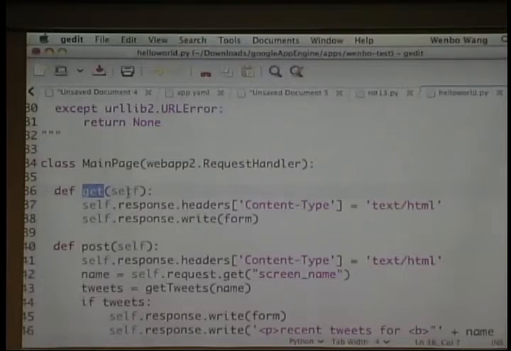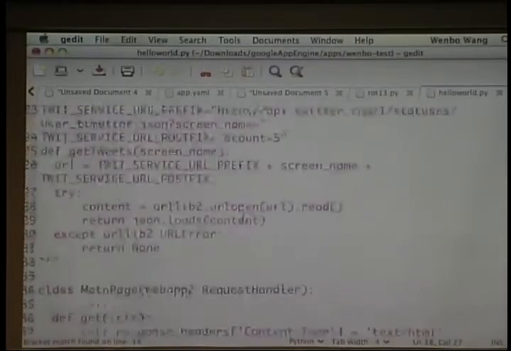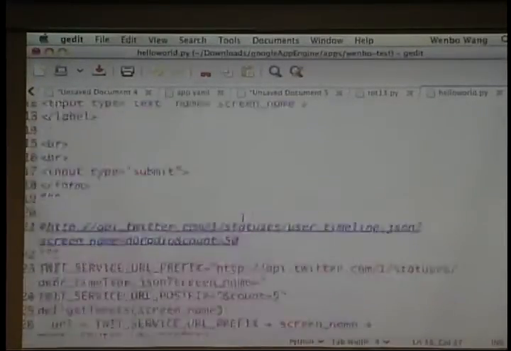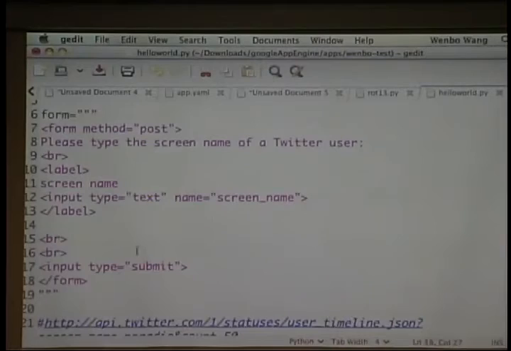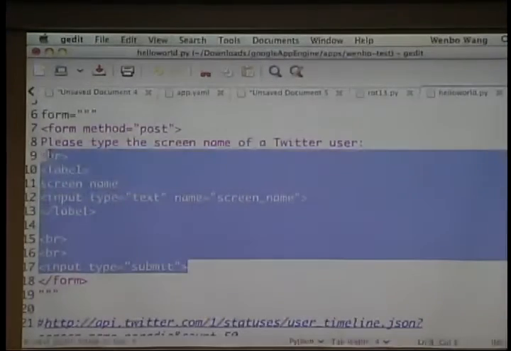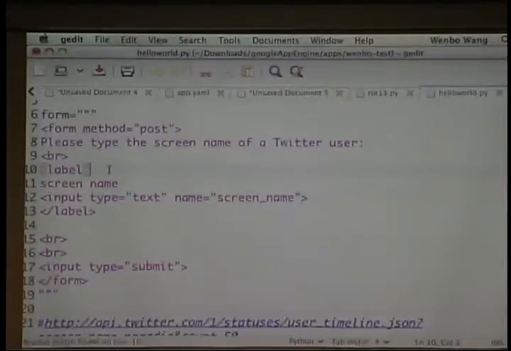Okay, so now it comes to HTML. We expect that the content type would be HTML. Otherwise, there's no way we can show the form. And then we say response writes form. So what is form? Form here is basically the string which is here. These are the same HTML tags as used before, except this time it's in Python, but the syntax is exactly the same.